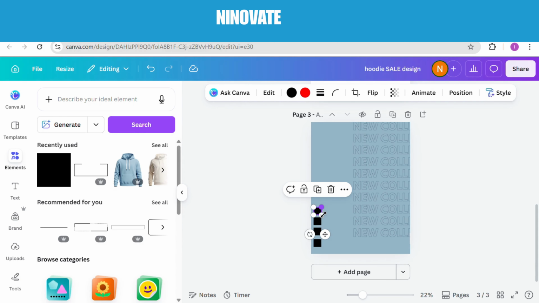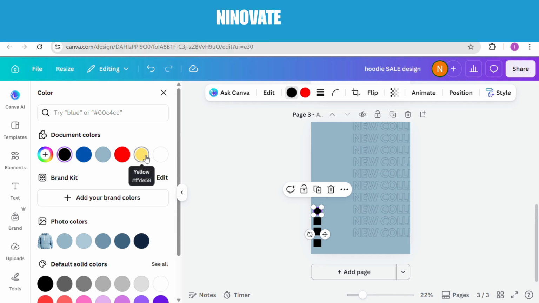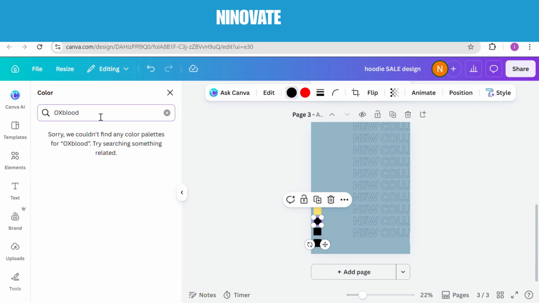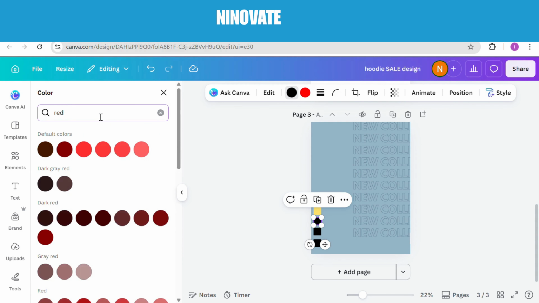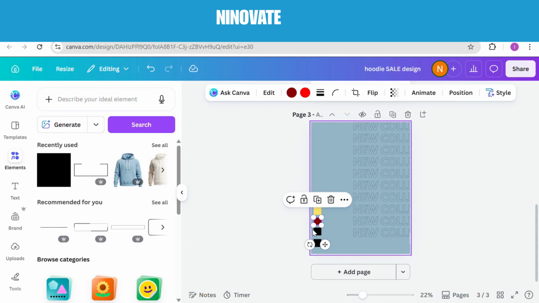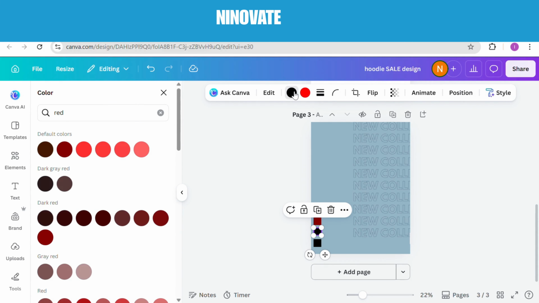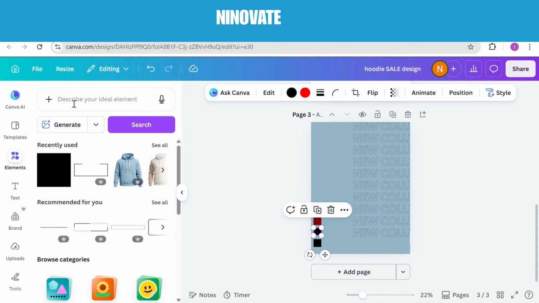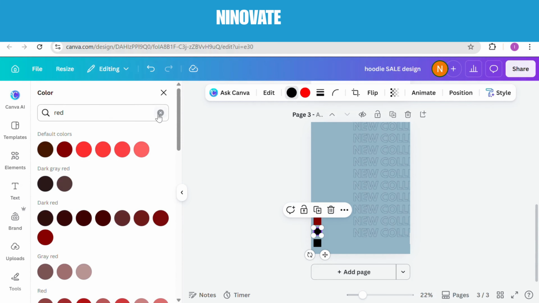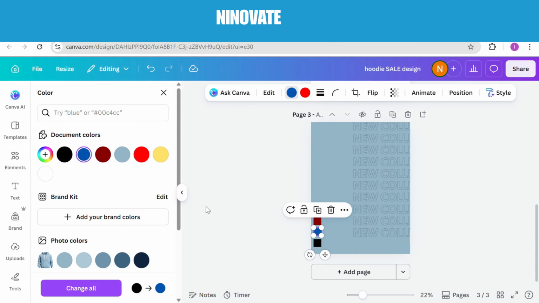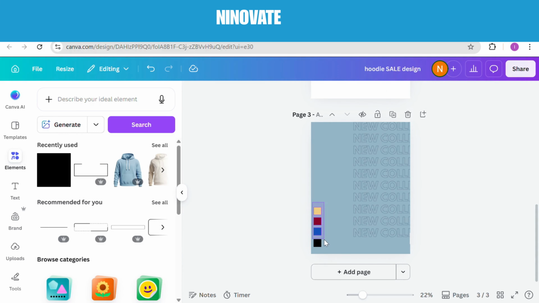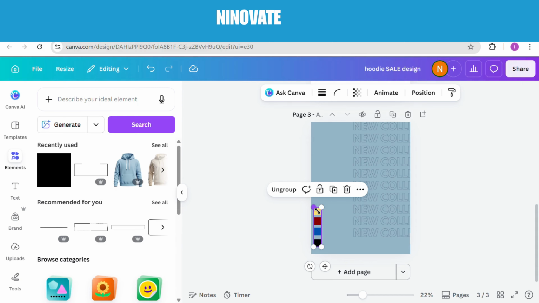we're going to be changing each of the colors. Click on the first box and change the color to yellow. Click on the second box and let's search for red instead. Red, choose the shade. Click on the third box and let's choose blue. And the last box, we'll leave that as black. Then group all as one element.